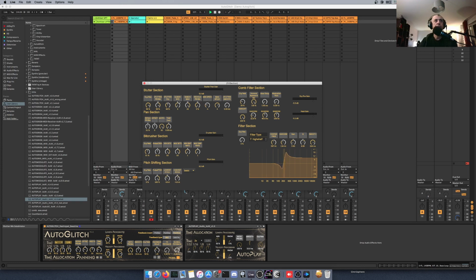Then we have the subdivisions for the stutter. It's pretty simple. Thinking of, for example, a 1/4 here, if I say I want two subdivisions, then each one will be half of that 1/4, so that will be a 1/8. And the minimum and maximum tell the software how many stutters, at most and at least, it has to do.